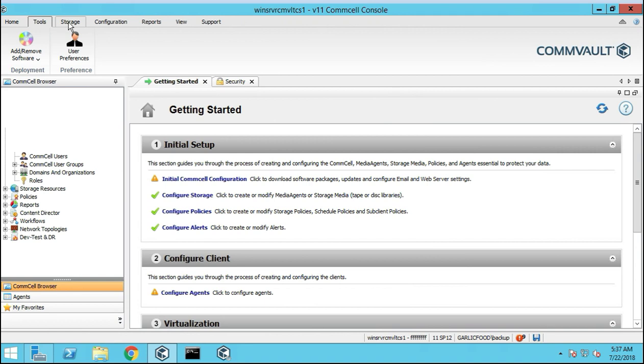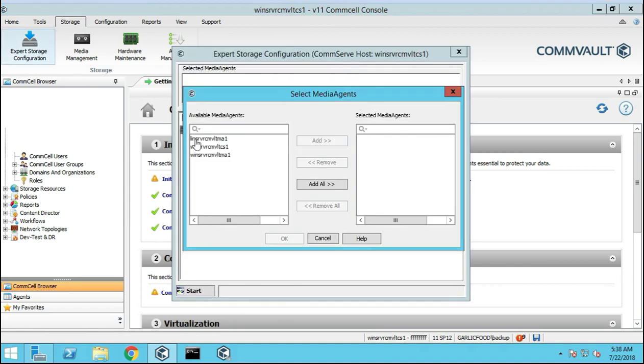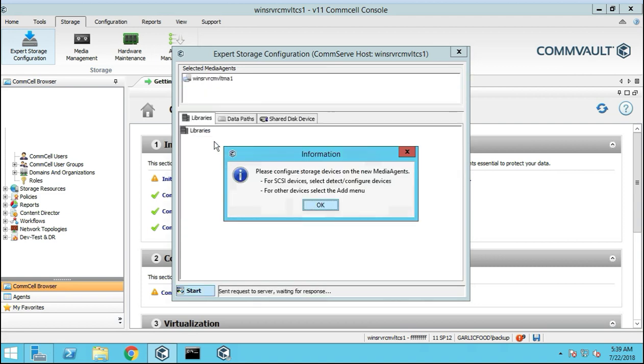Next, click on storage. Let's find out about that. And you're going to see expert storage configuration. You're going to pull up and have to select a media agent. So we're going to select media agent 01 for the Windows media agent. Click on add. And then it's going to say, okay, please configure storage devices on the new media agent. This is the same thing as adding a storage device to it.